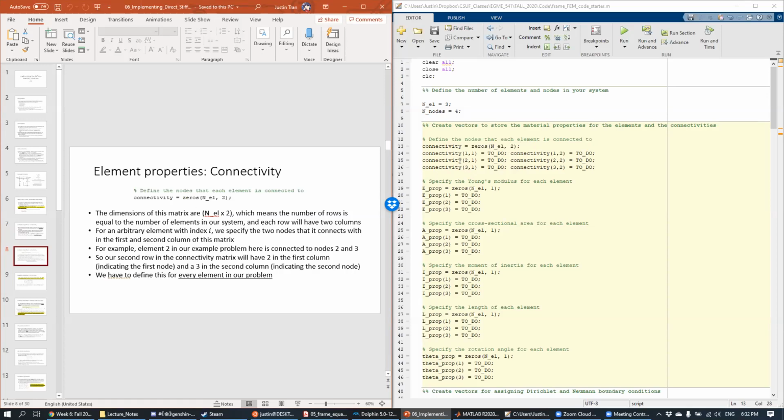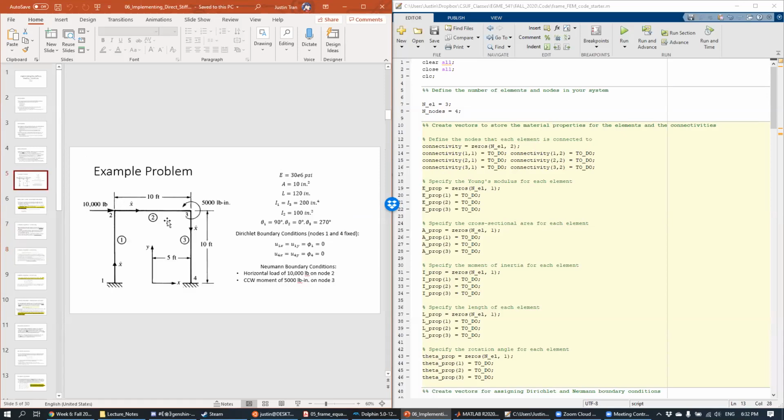And so just as an example, let's take element 2 here, okay? Element 2, you can see right here, is connected to nodes 2 and 3, right? So on the left-hand side, it has node 2, and on the right-hand side, it has node 3, okay? And so the way that we're going to express this in the code is we're going to go to this row right here, connectivity 2, 1, and we're going to say that this is the row that corresponds to element 2, and so this is equal to 2, because element 2 is connected to node number 2 on the left, and on the right-hand side here, we're going to set this equal to 3, because on the right-hand side of that element, we're connected to node number 3.